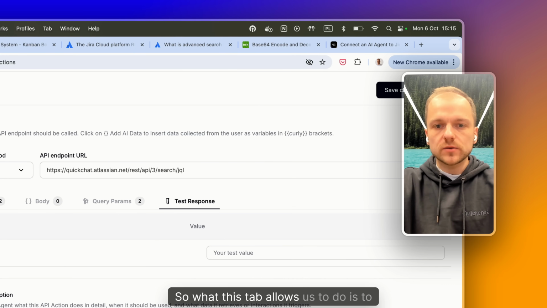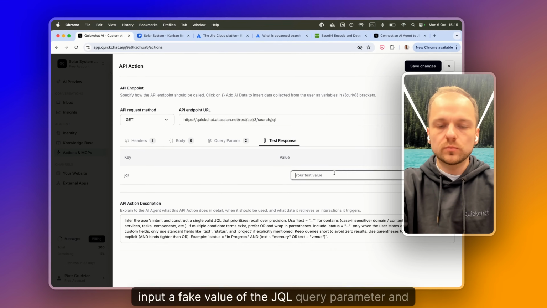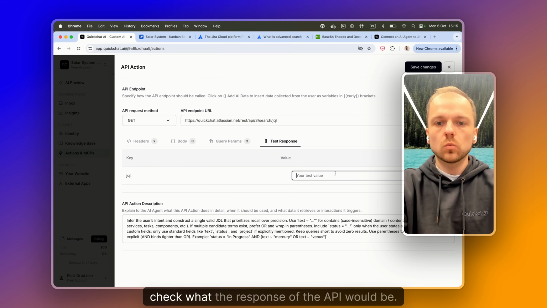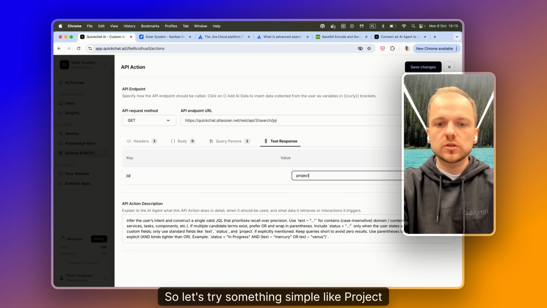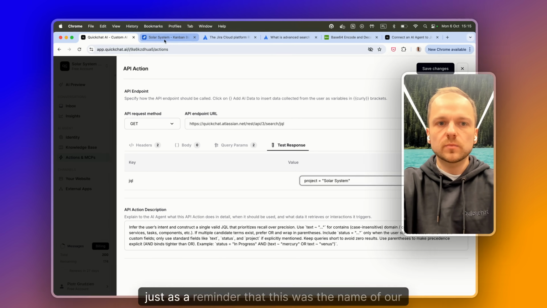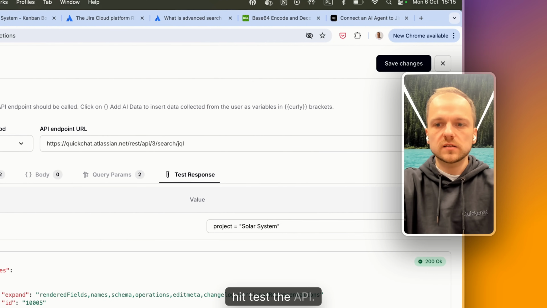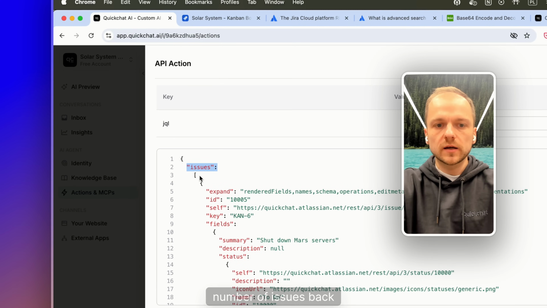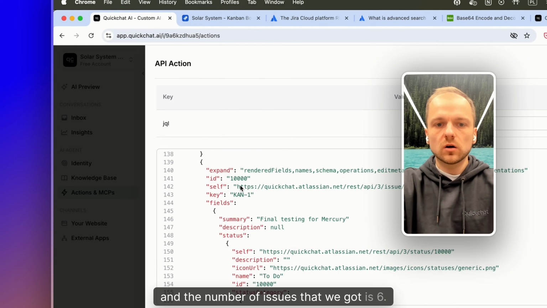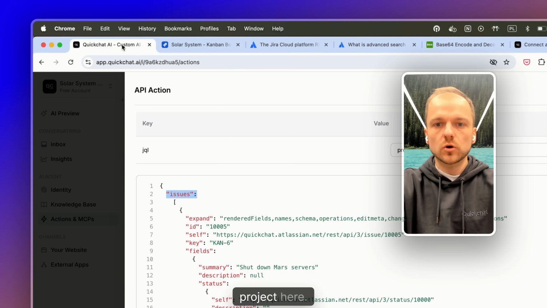So what this tab allows us to do is to input a fake value of the JQL query parameter and check what the response of the API would be. So let's try something simple like project equals solar system. Just as a reminder, this was the name of our project here. Let's hit test the API, and we can see that in the response, we got a number of issues back, and the number of issues that we got is 6. We got all of those in our project here.